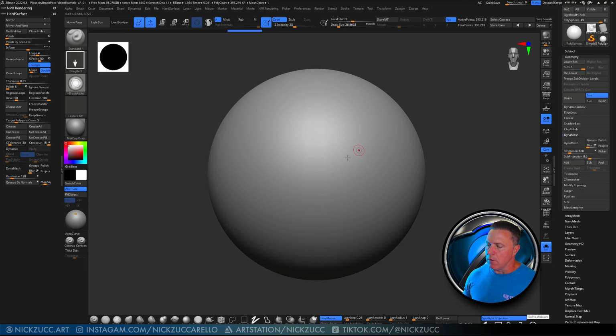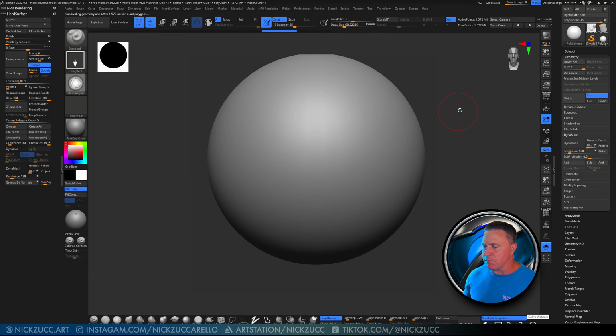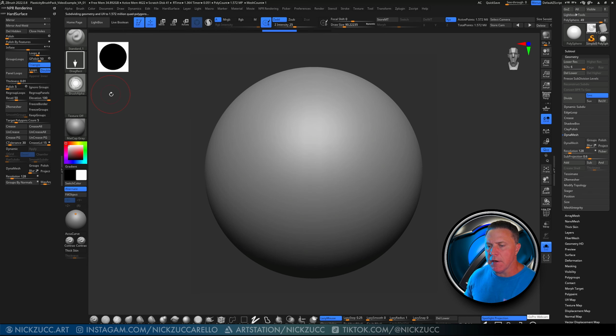Okay, so I'm going to click and I'm going to drag out just like this, and you can see that even at this resolution, there's still not enough polygons for that. So let's go ahead and divide it another time, see where we're at. That's looking pretty clean for us, right? So that's pretty good.